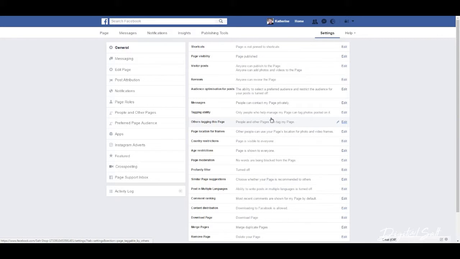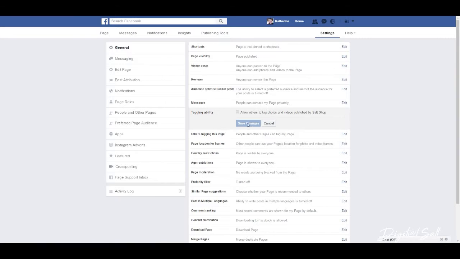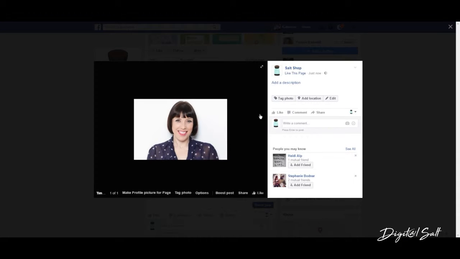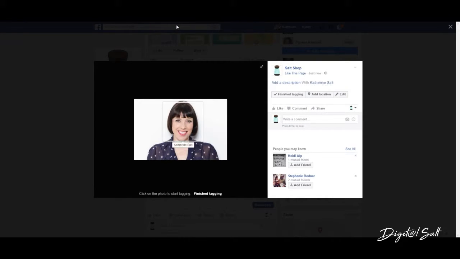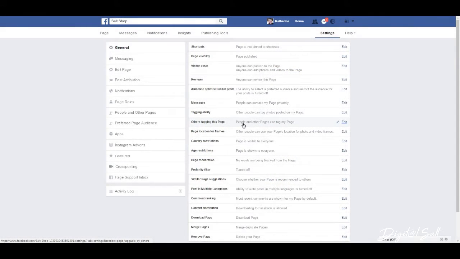People tagging ability. Now, again, I would turn this one on, because what this means is if you have a photo of a group of people, they can choose to tag themselves or their friends in it. When this tagging happens, people who are tagged are notified. So it helps more people see your content. So again, brilliant. Don't see why you wouldn't do it. Like with all of these, if you start seeing things being abused, you can turn it off. Same goes for others tagging this page.